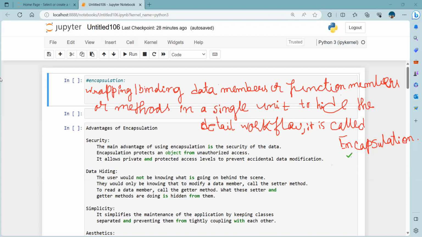Okay, sir. So wrapping or binding data members. That means you just want to hide the workflow you have done in the particular method, or in the particular function, or anything about the data, in a single unit. So that is called encapsulation. So now we are moving forward to the advantages of encapsulation.